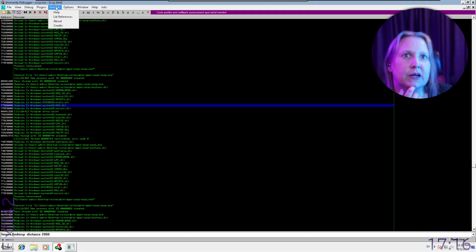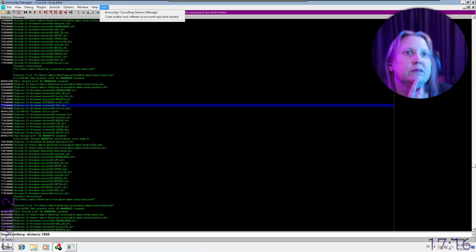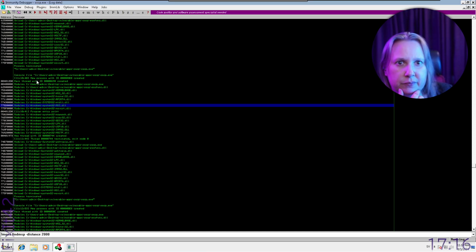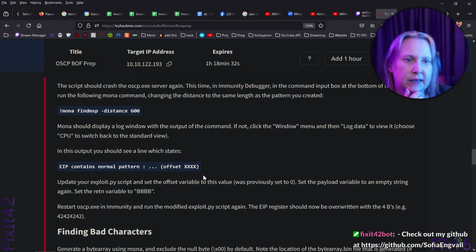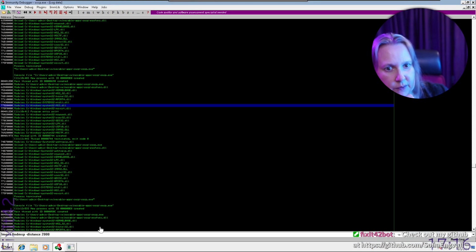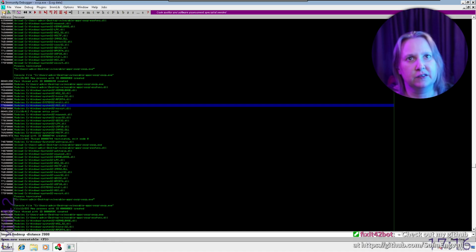I don't think we managed to crash it now, because we need more data. But we did before, didn't we? Whatever. Can anyone see any EIP contains normal pattern offset? It should look like this. There should be a line like this. Let's redo it again, right? So let's not do anything on this machine. Yeah, let's reset it again.